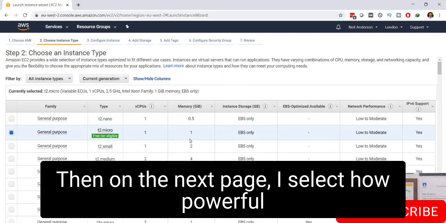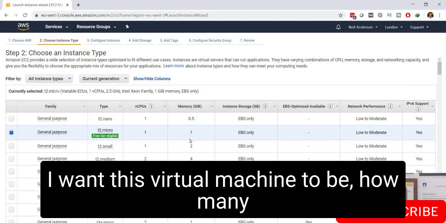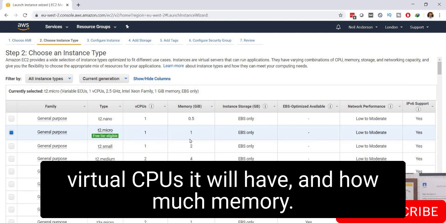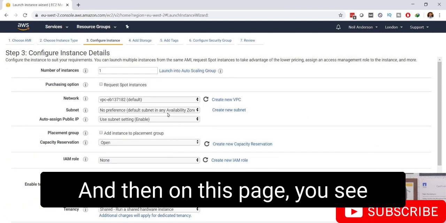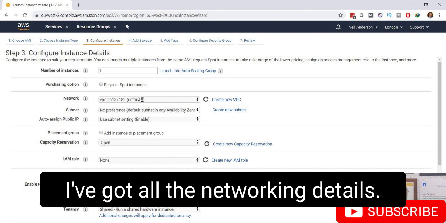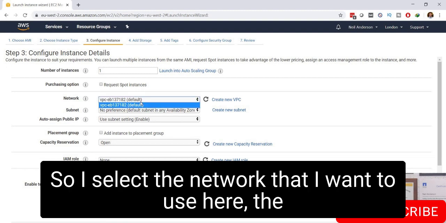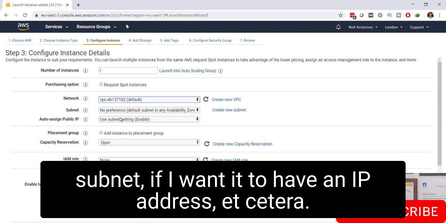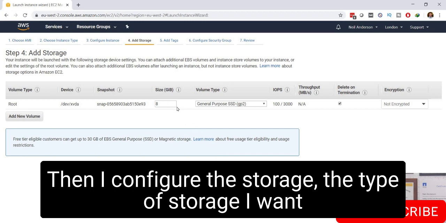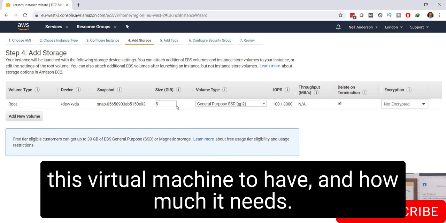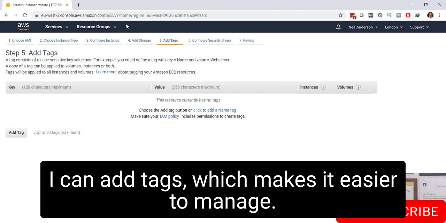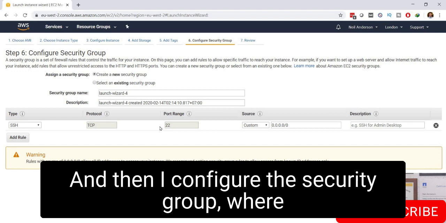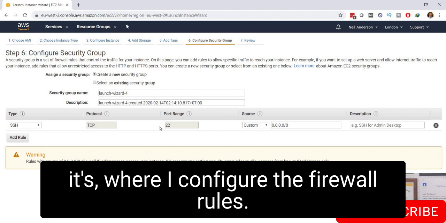Then on the next page, I select how powerful I want this virtual machine to be, how many virtual CPUs it will have, and how much memory. And then I click next on there. And then on this page, you see I've got all the networking details. So I select the network that I want to use here, the subnet, if I want it to have an IP address, etc. Then I configure the storage, the type of storage I want this virtual machine to have, and how much it needs. I can add tags, which makes it easier to manage. And then I configure the security group, which is where I configure the firewall rules.